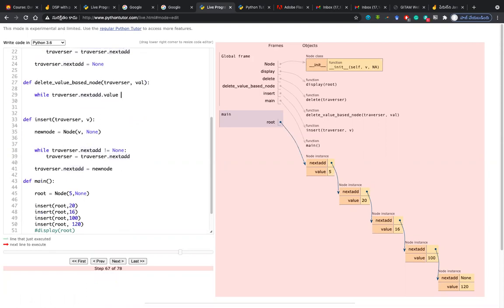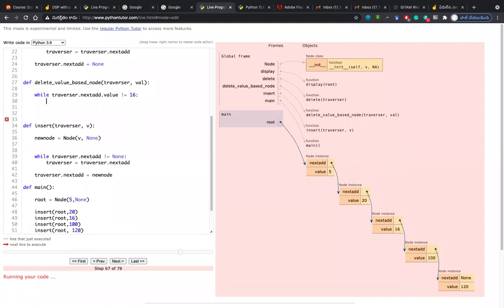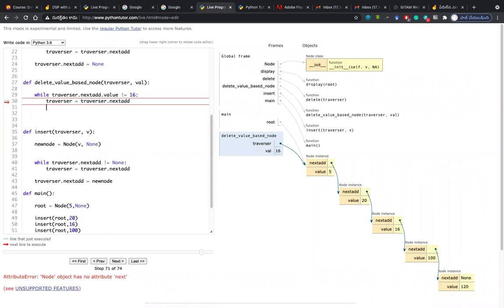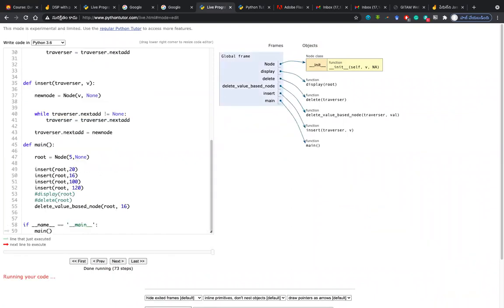So I am saying that is not equal to 16. Until it is equal to 16, your while loop repeats. While it is not equal to 16, you need to go into the loop and traverse the whole thing. So you will say traverser is equal to traverser dot next address. Until it is 16, you will go through like this.